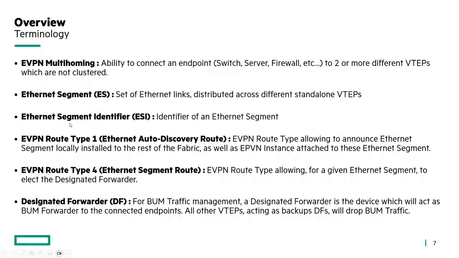And associated with that, there's an Ethernet segment identifier that's a part of the Ethernet route that's sent out. So you've got route type 1, which allows you to announce the locally installed Ethernet segment to the rest of the fabric, as well as the EVPN instance attached to these Ethernet segments. And so route type 4, we receive these, but we don't process these. These last two have to do with what will be our eventual phase 2 implementation, which has designated forwarder election, that currently we don't do anything with at this point.